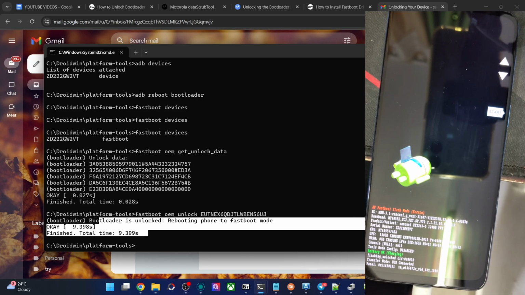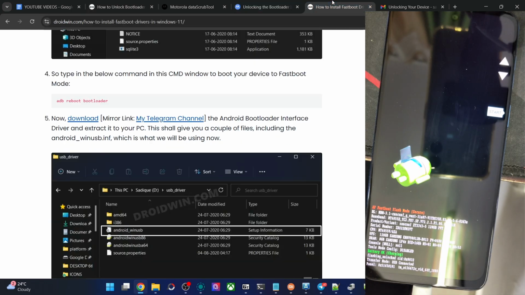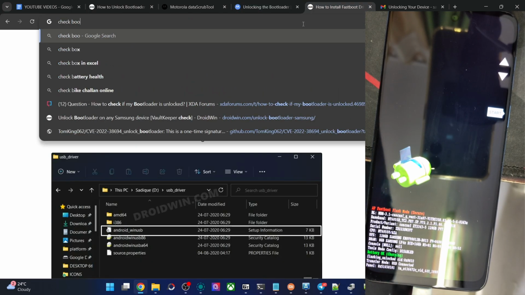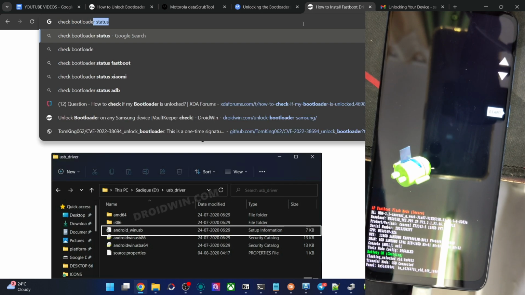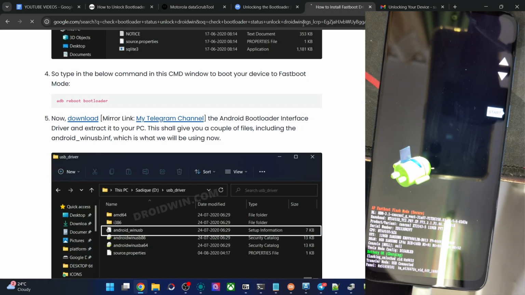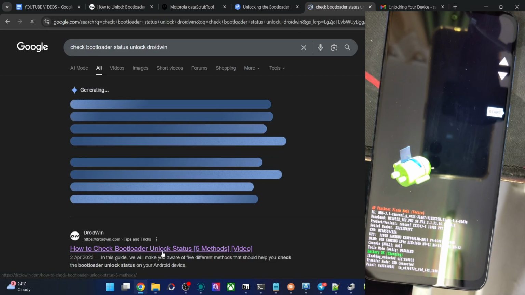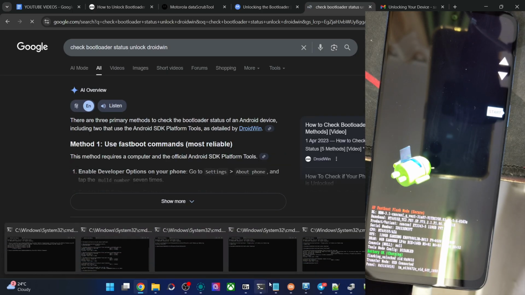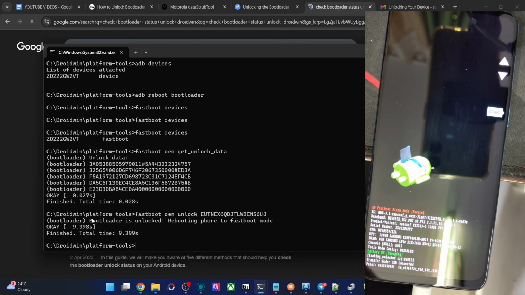There are a few other ways out as well. I have an article on that. Check bootloader unlock status. Okay, just give me a second. Bootloader status unlocked on Droidwin. That will be easier to search. This is the one. I made a video on that as well. So in our case, the easiest way is to simply use the CMD window, and you could see we have got it over here. It's unlocked.